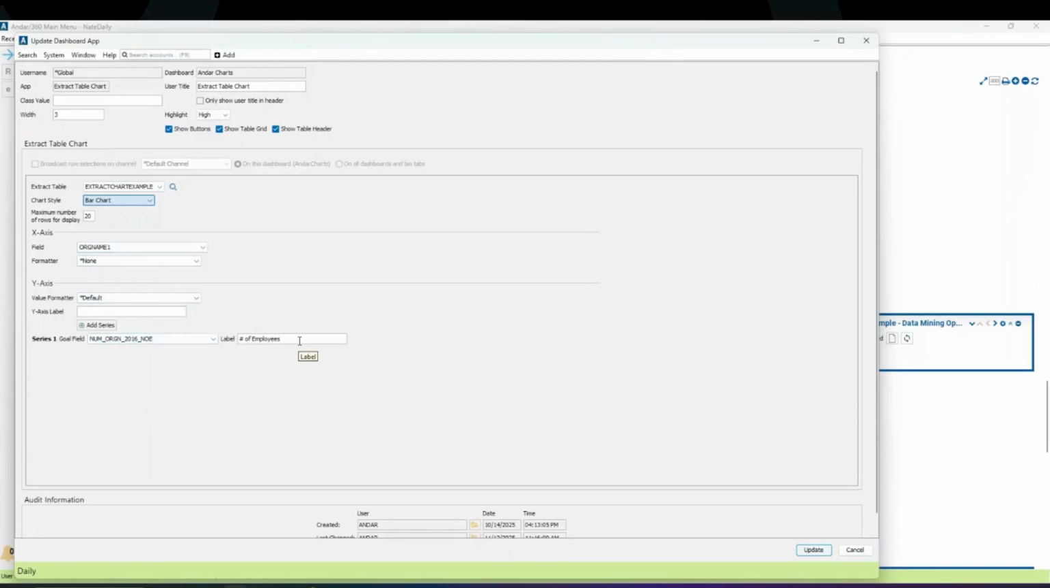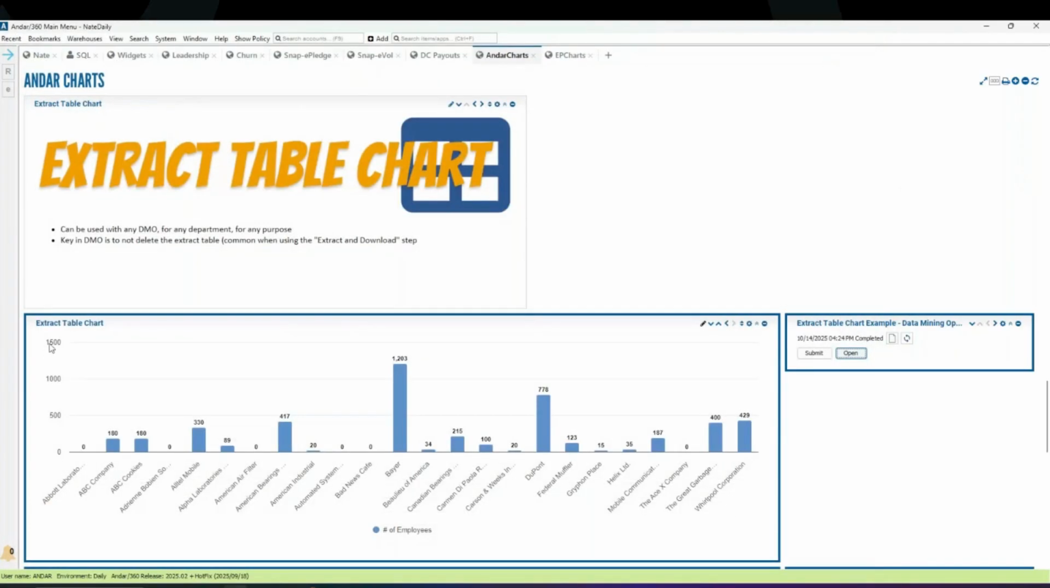I can also give the chart a label here. So this NOE 2016 num org, that doesn't look very pretty, so let's give it an alias. I've said number of employees. If I look at that, that's what I've got here: number of employees on the left, and my organizations across the bottom. And there's my number of employees label that comes out.